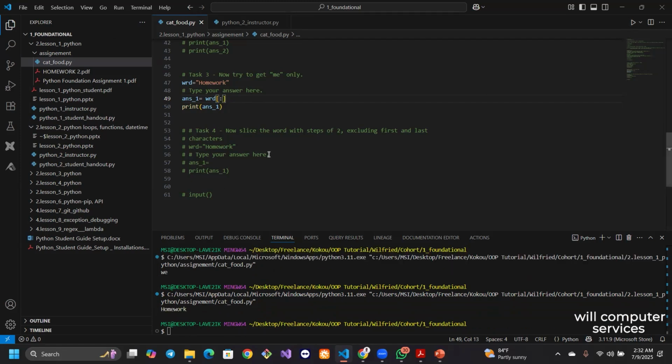Or even if you have two colons there, that means I'm saying my starting point is 0, then whatever the ending character is, the ending index is for the stop, and also for my step, I'm not specifying anything. Basically, just saying return everything as a whole. And if I run this, you're still going to have your homework.